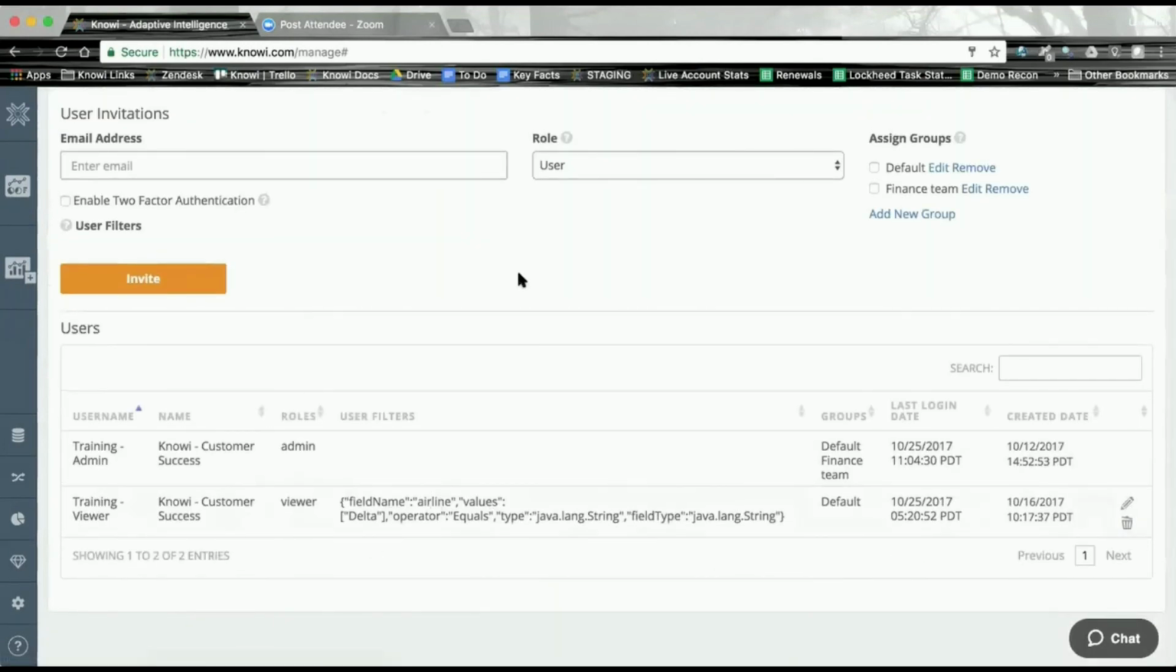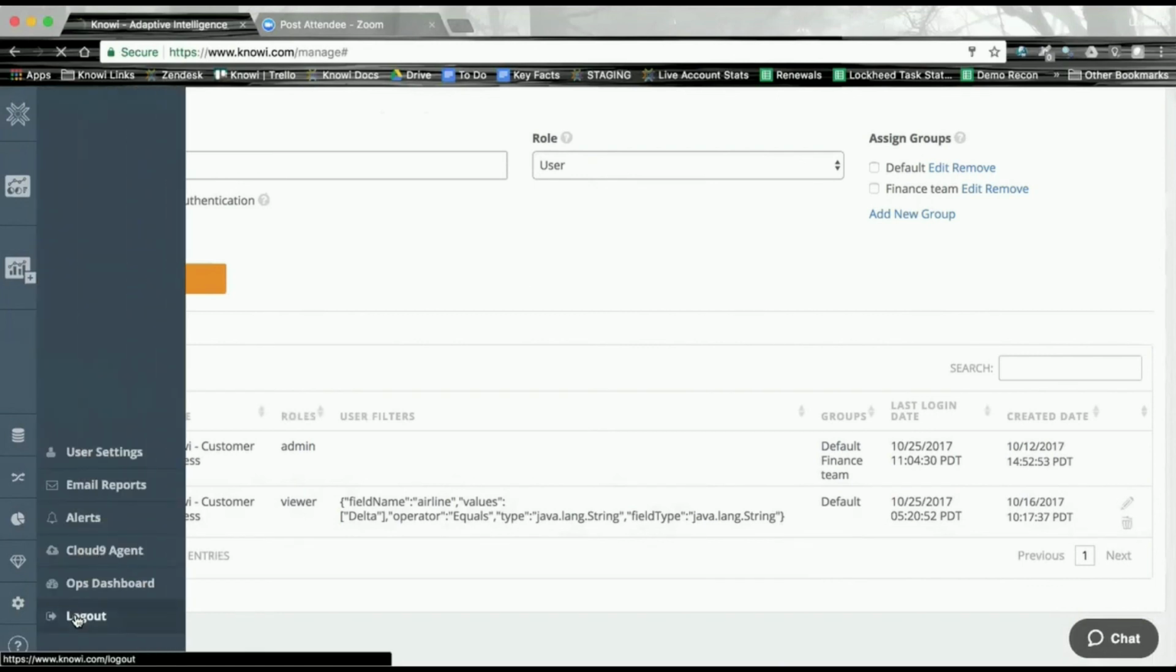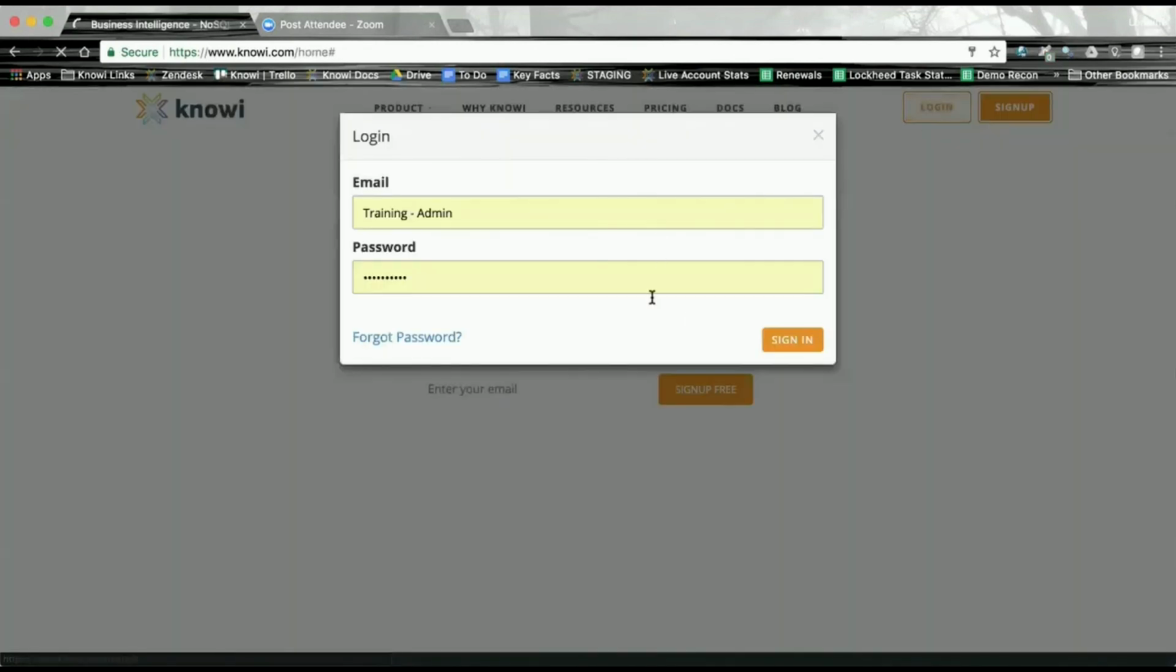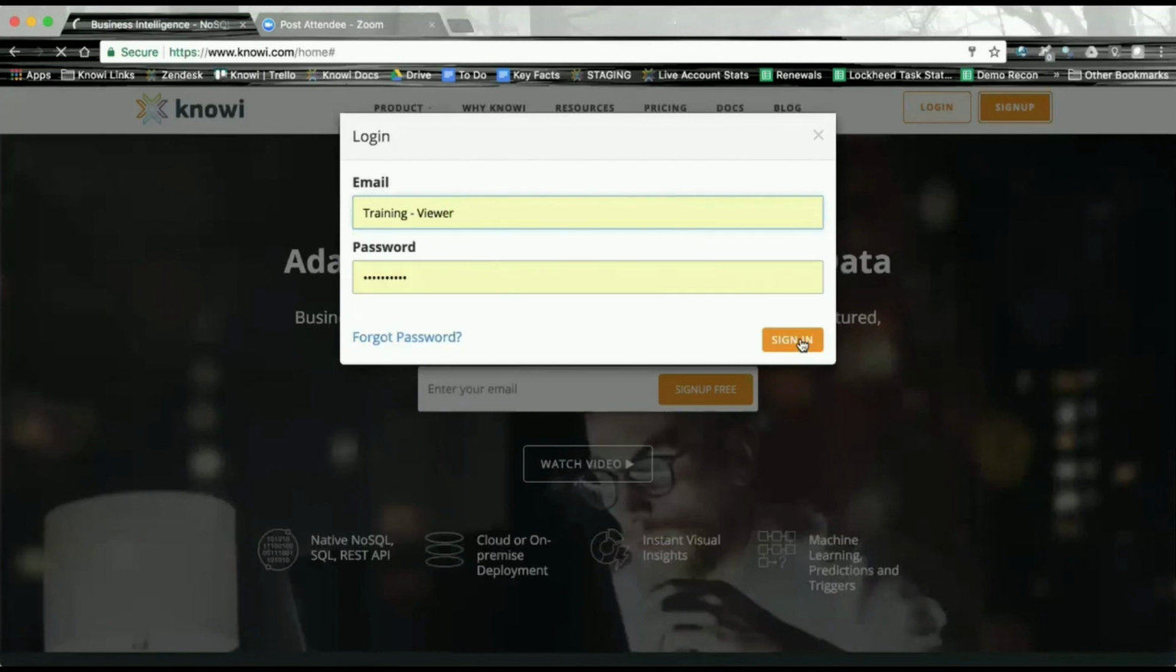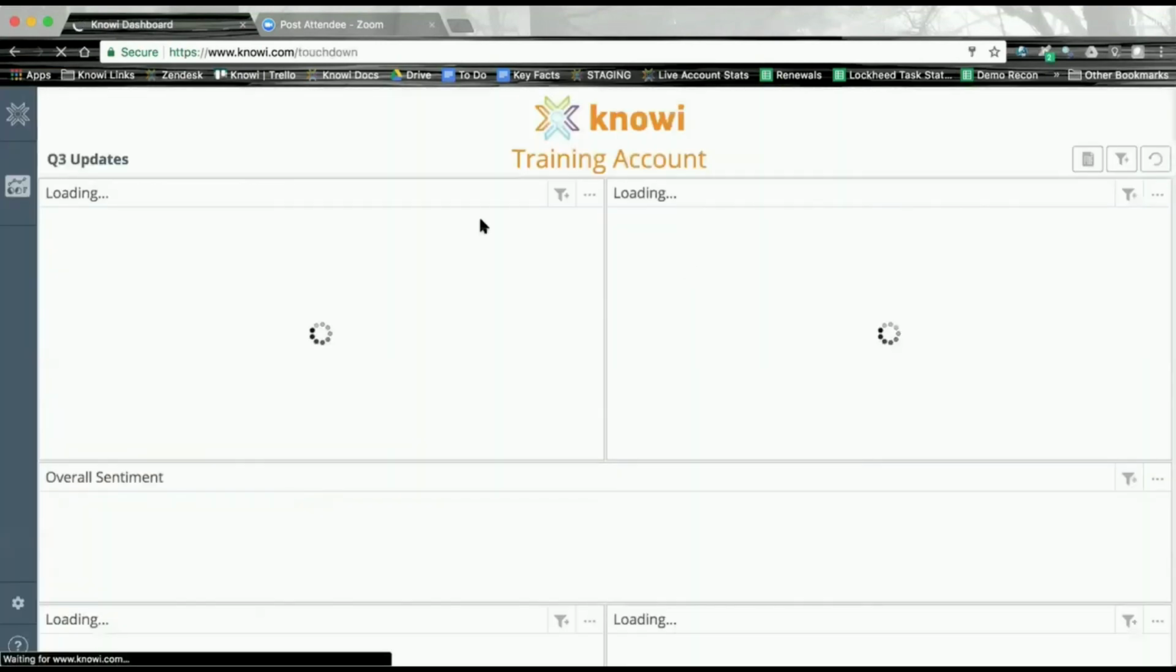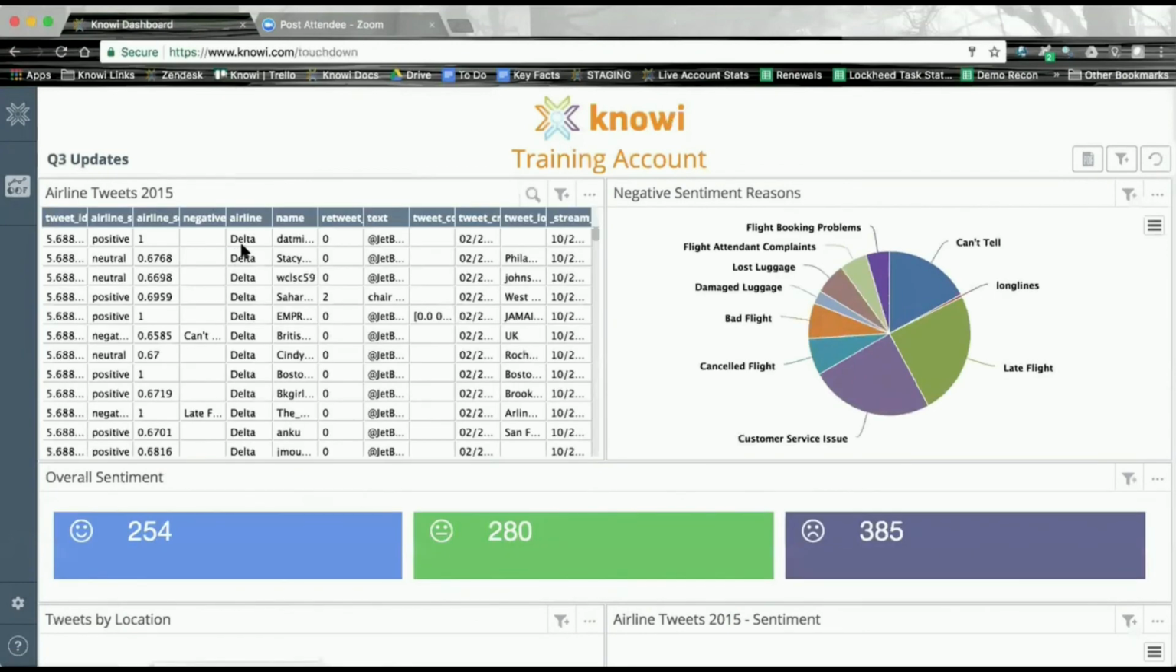So I've saved that. Now what I want to do is log out, and log in as my view user. And theoretically, hopefully, my view user now will only see on that dashboard Delta Airlines, as you can see right there. That's a basic example, but you can see how you can limit, from the results of the query returned, very, very simply what users can and can't see.